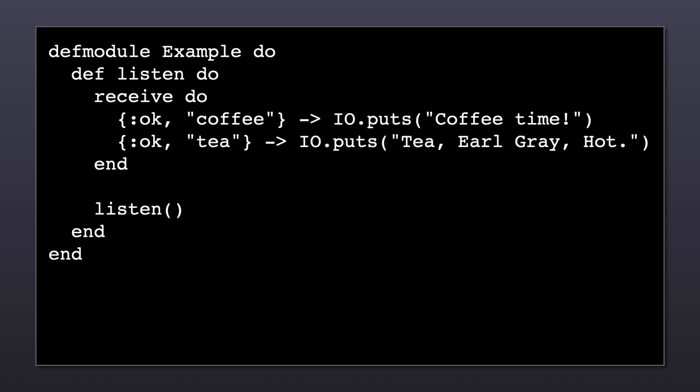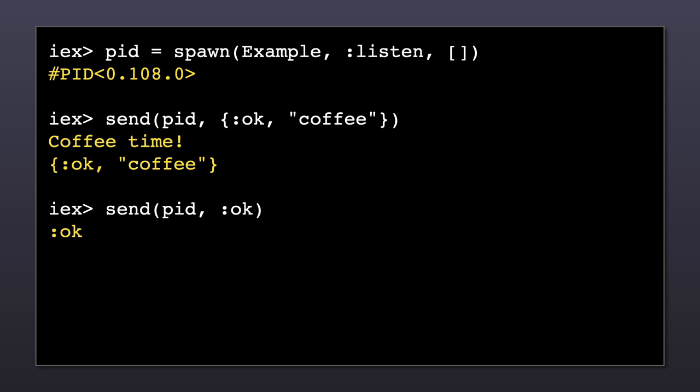Now, if there are no messages in the mailbox matching any of the patterns, the current process will wait until a matching message arrives. You can also apply timeouts if you need to, and processes are very configurable in lots of different ways. I'll leave that for external reading. So here we spawn a process using the example module. We then send it a message. It recognizes the message and performs behavior, in this case, printing the message coffee time. In our second send, we send a message it will not know, and so nothing happens. Notably, the message will remain in the mailbox, which can actually help you during debugging.